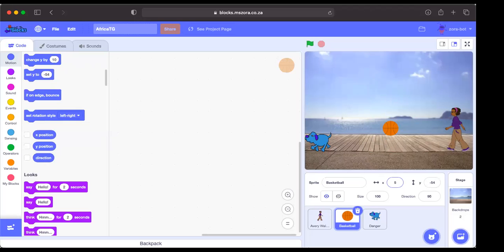So what we do is, of course, the ball is clicked. And now because the ball is clicked, I can start working on the ball. So I will come to motion the same way that we moved Avery.